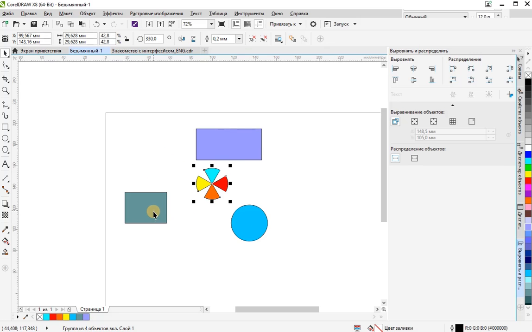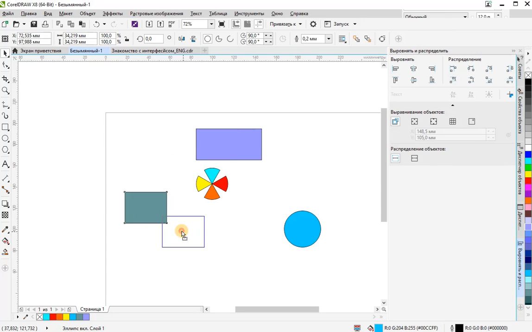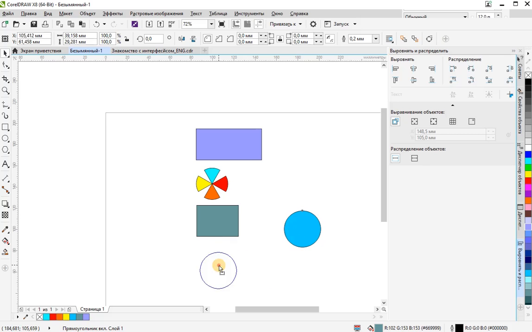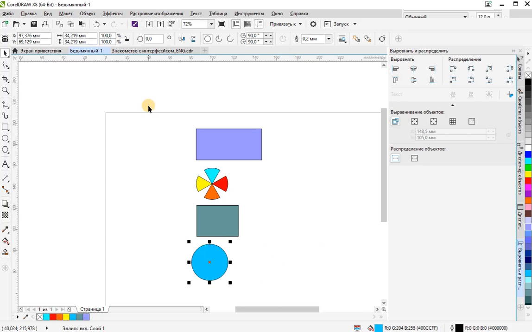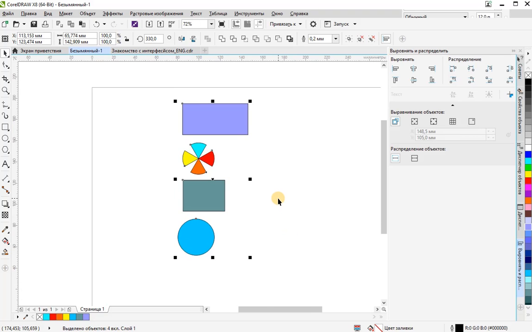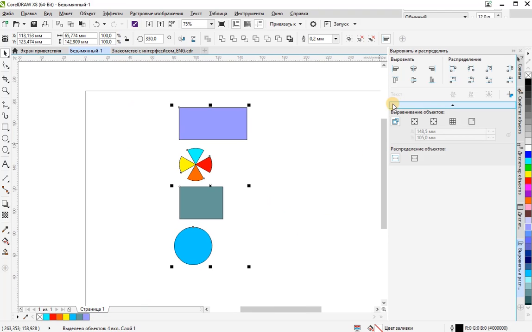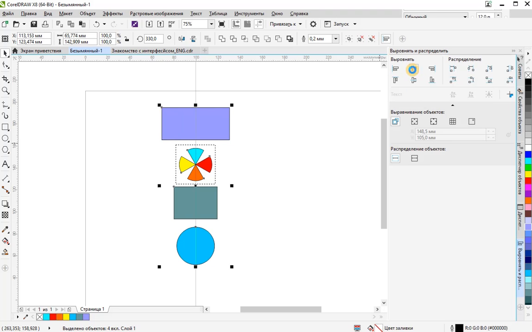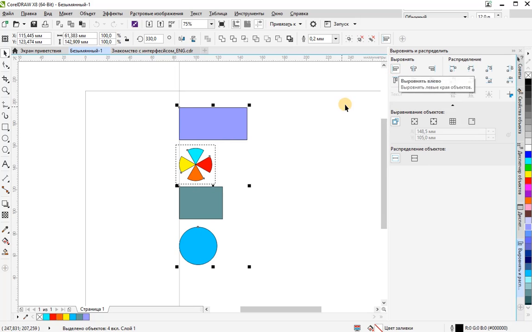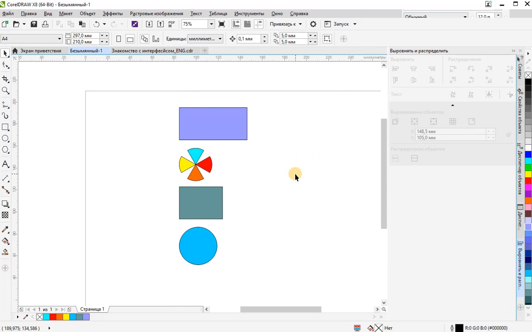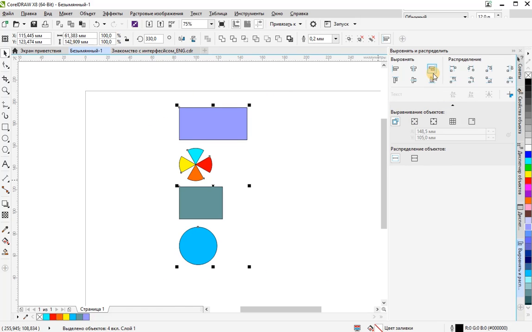To align the objects, select the objects. In the Align area of the Docker, click one of the following buttons to use an object's edge or center for aligning. Align left to align the left edges of objects. Align center horizontally, to align object centers along a vertical axis.